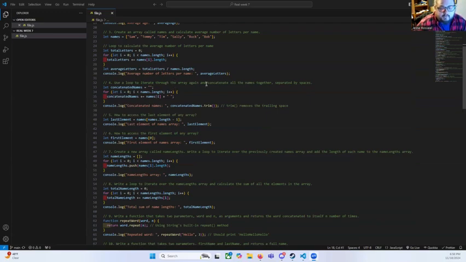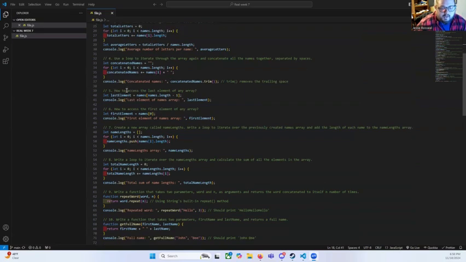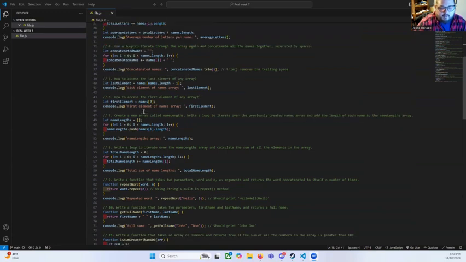Use a loop to iterate through the array again and concatenate all the names together, separated by spaces, using the parentheses, the quotations, to do so. How to access the last element of the array, like we did up there with names.length minus one, so it pulls in from the end of the array. How to access the first element would be 0, because arrays start at 0 and go up from there, the first one being 0.